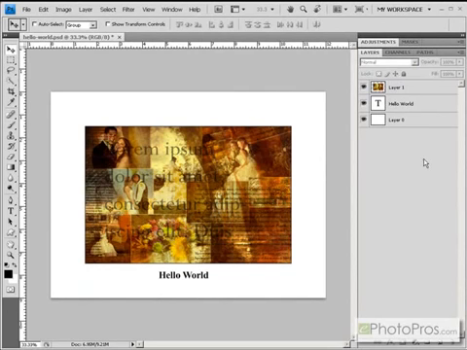And the last thing we'll look at, eventually you're going to want to flatten an image, especially if it's going to go to the client or to the lab. Generally, you're not going to give your lab or your client a layered file. The layered file is for you so that you can go back and edit and make any changes. What you're going to give to the lab or the client is a flattened file.